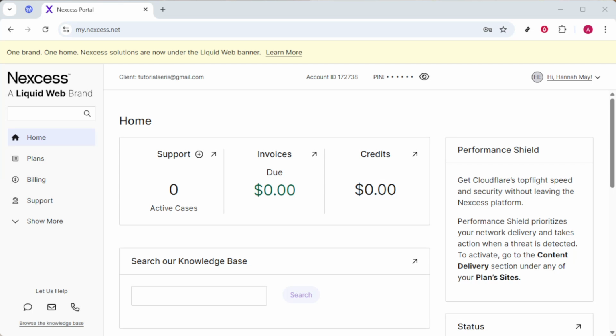In today's video, I'm going to teach you how to move a site to Nexcess, step by step. Transitioning your website to a new hosting provider can seem daunting, but with a clear path forward, you can make this process smooth and seamless.